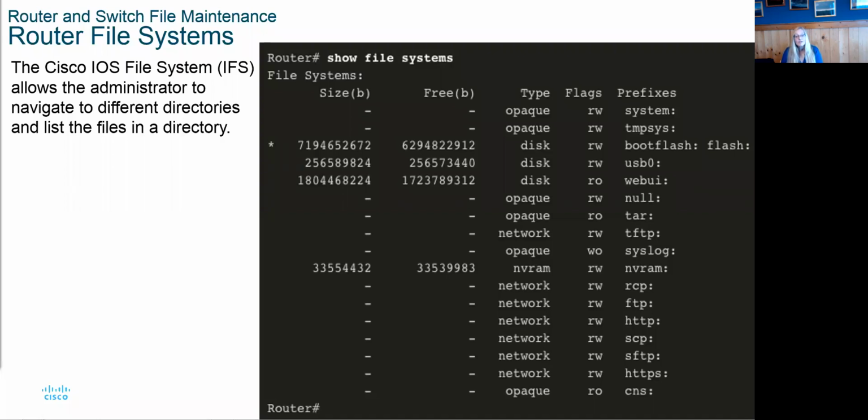And so right here, it's displaying the output of the show file systems. And it's listing all of the available file systems on a Cisco 4221 router. The asterisk right here is indicating the current file system, and the pound sign is indicating a bootable disk. So both of these are assigned to the flash file system by default.